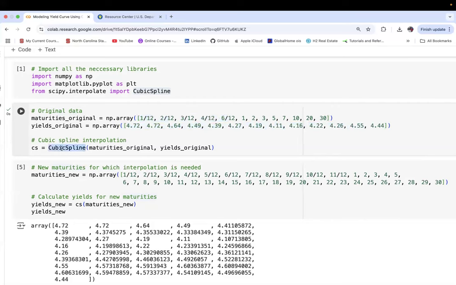So what we are doing here is we are just training our cubic spline methodology, giving the maturities and the corresponding yield, and we say that the trained cubic spline is nothing but CS. We are just training our cubic spline method, giving these maturities and these yields.